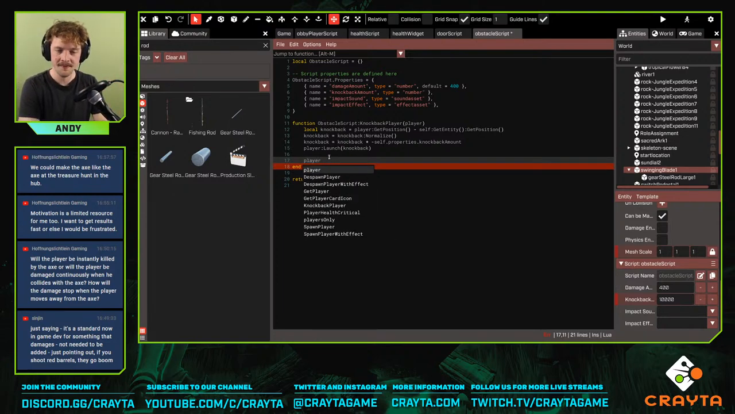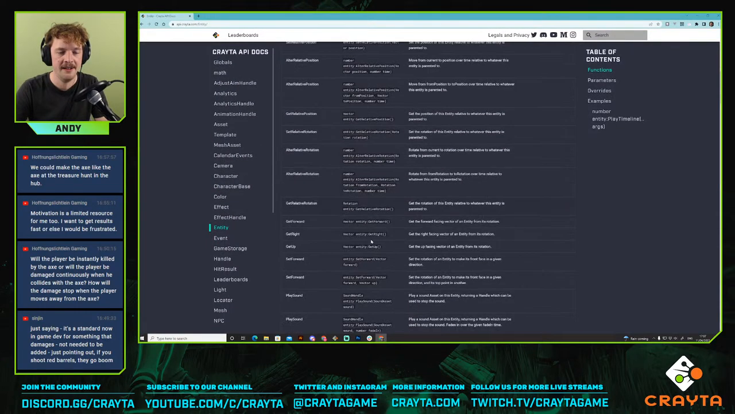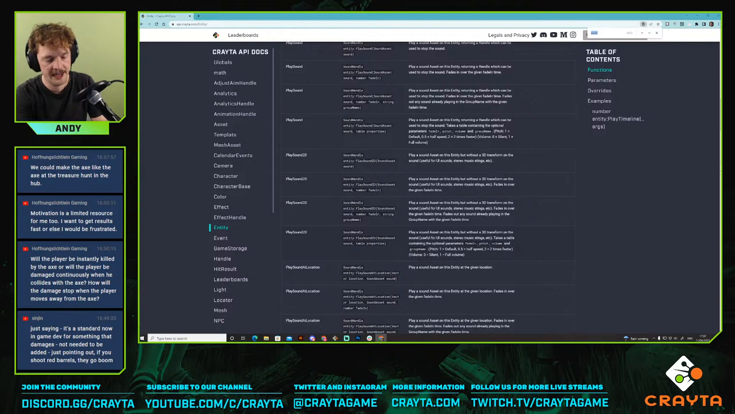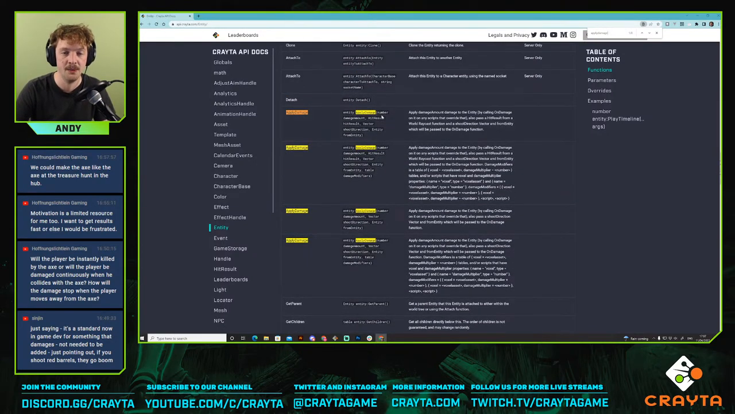Player, how do we damage the player? We kind of had a look at that earlier. The player is a type of entity, and we can do apply damage. There are actually four different ways we can call this function. Each of them takes the amount of damage first, and then you can choose. You can either send a hit result or a direction from which the player took damage.